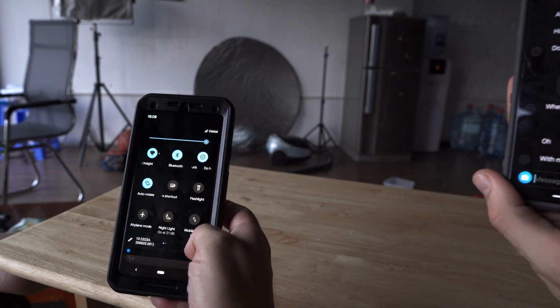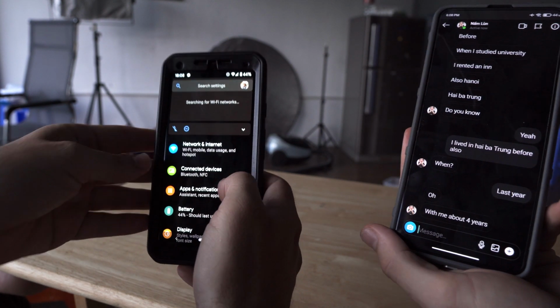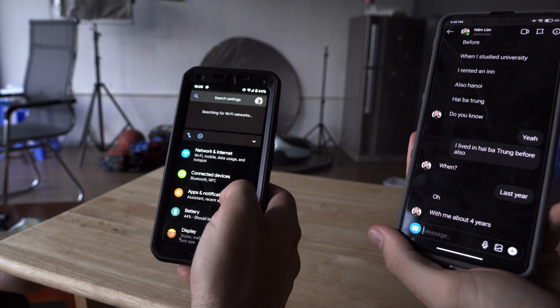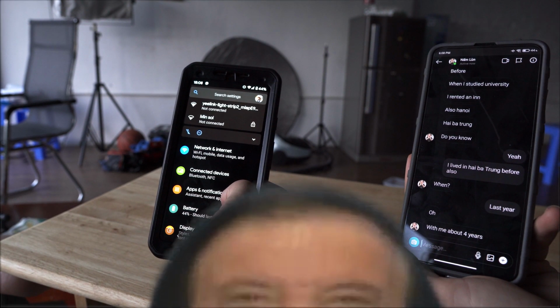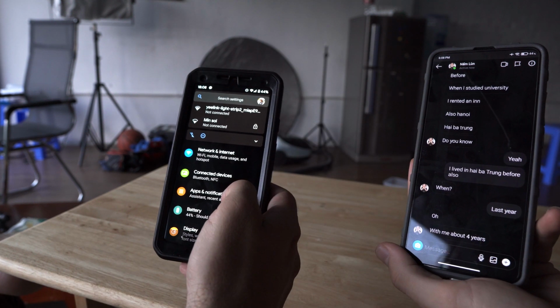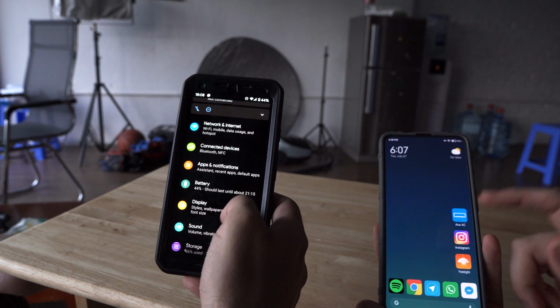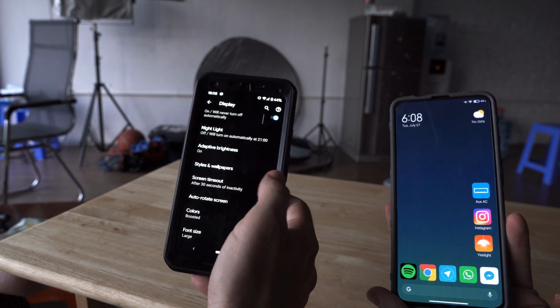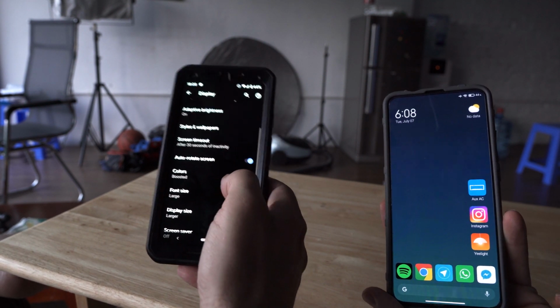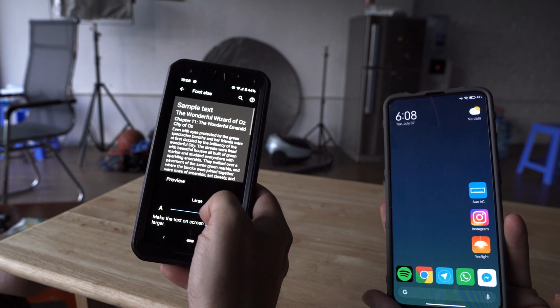It changes the size of my Instagram DMs. Get out of here. Yeah. Wow. Get out of here. Yeah. It changes that in almost all parts of the UI. What? Yeah. See, this is the extent I have. Font size large, display larger. I mean, that's all I get.